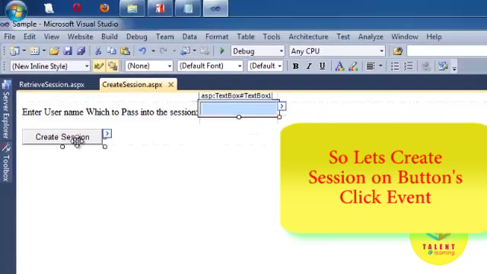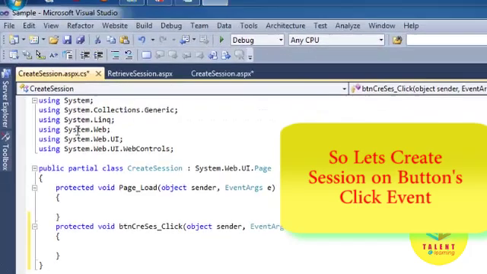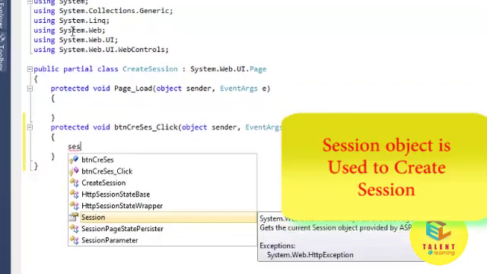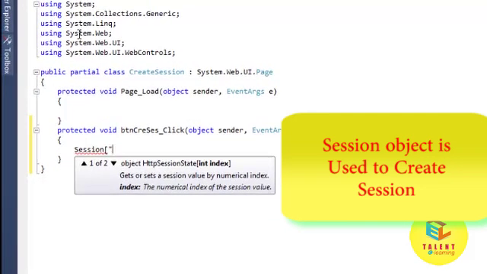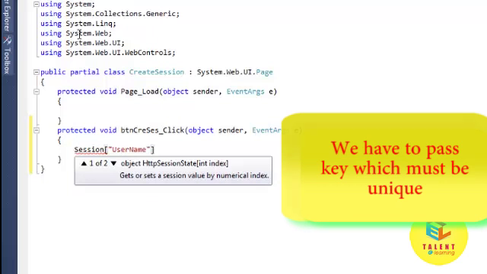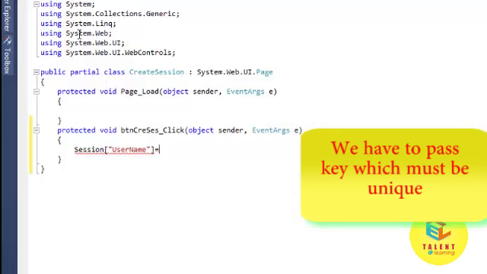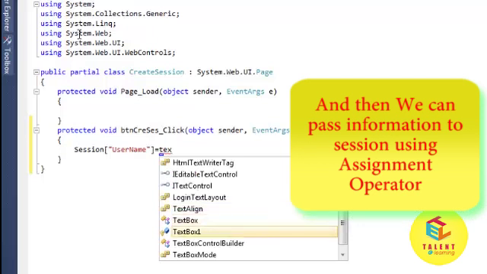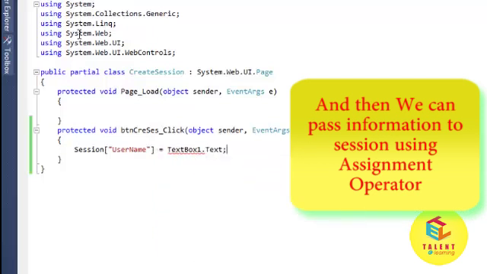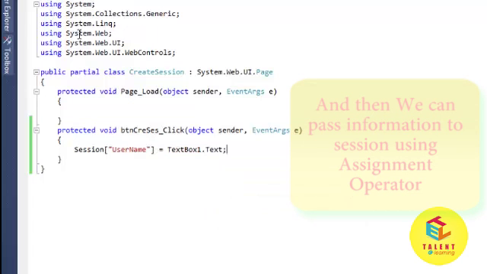Click on the create session button. Session is an object we can create using Session, then the square bracket. We have to pass an index which is a unique key. So we will set the unique key UserName and we will assign this UserName to some information which is passed from the text box, which is TextBox1.Text. So the session is created.